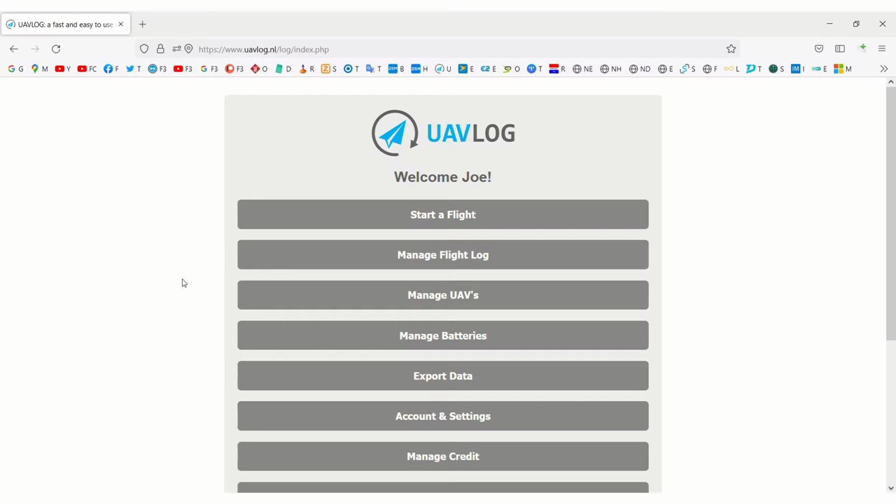In this tutorial, I'll show you how to log a flight. Once you're done setting up your UAVs and batteries in the system, you're ready to use UAV Log for logging your drone flights. To do so, you hit the button Start a Flight at the top side of the screen.